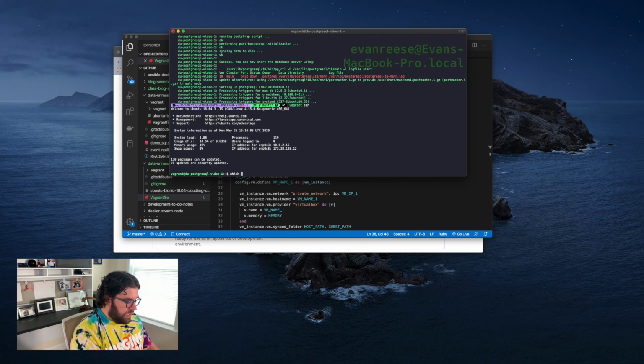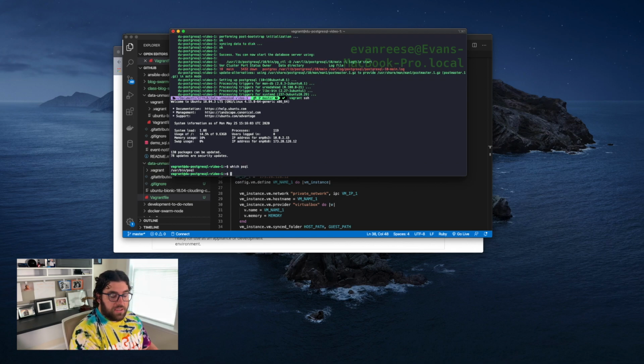Now to make sure that we actually did install Postgres, we can say which psql. psql is just a command line tool. So now to make sure that we can actually start the service here, we're going to do sudo service postgresql start.